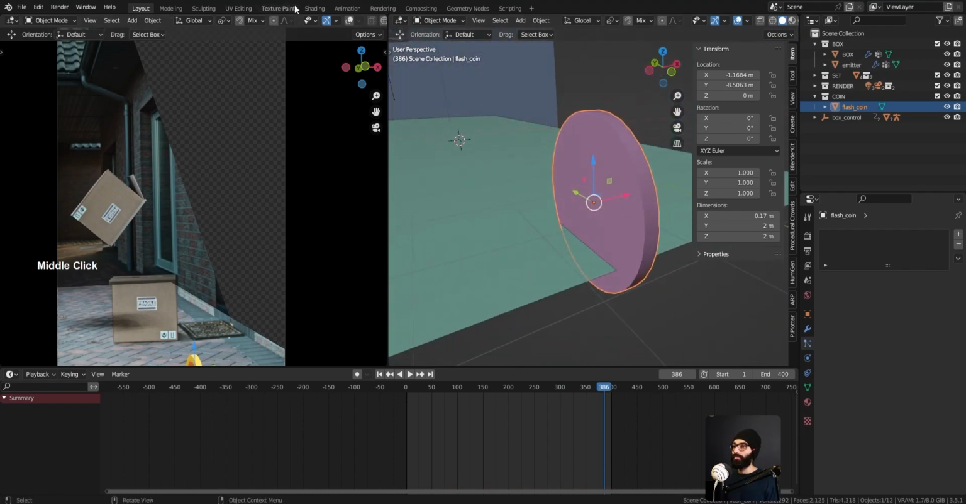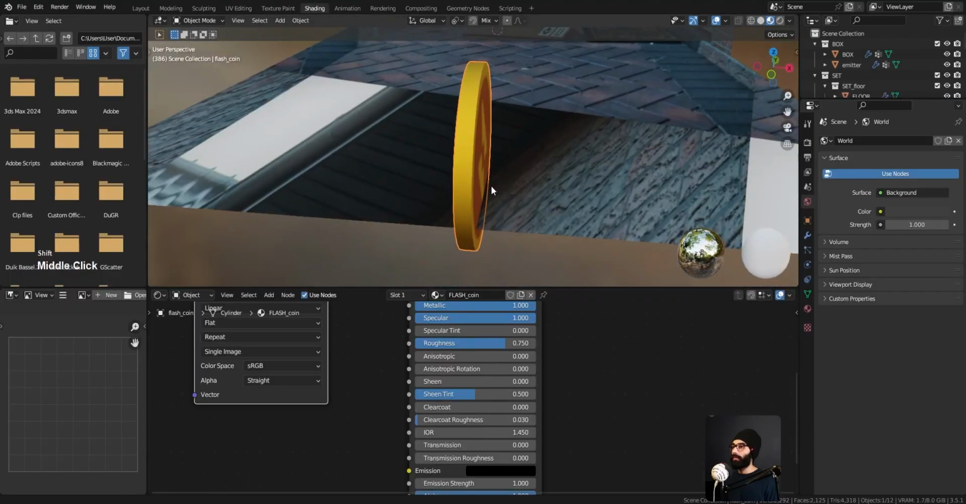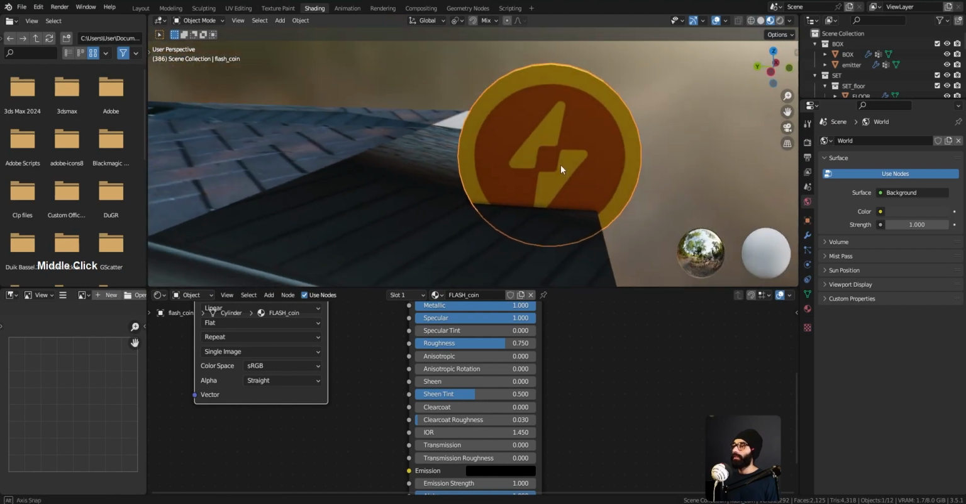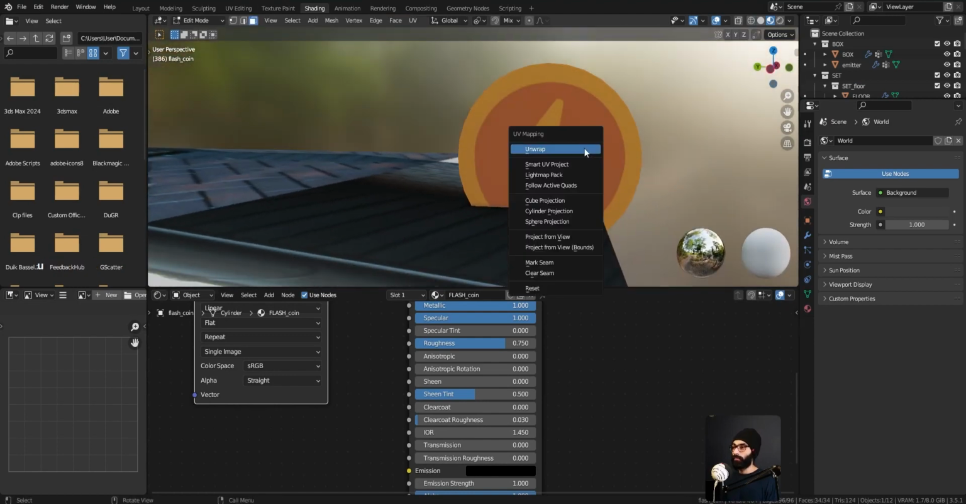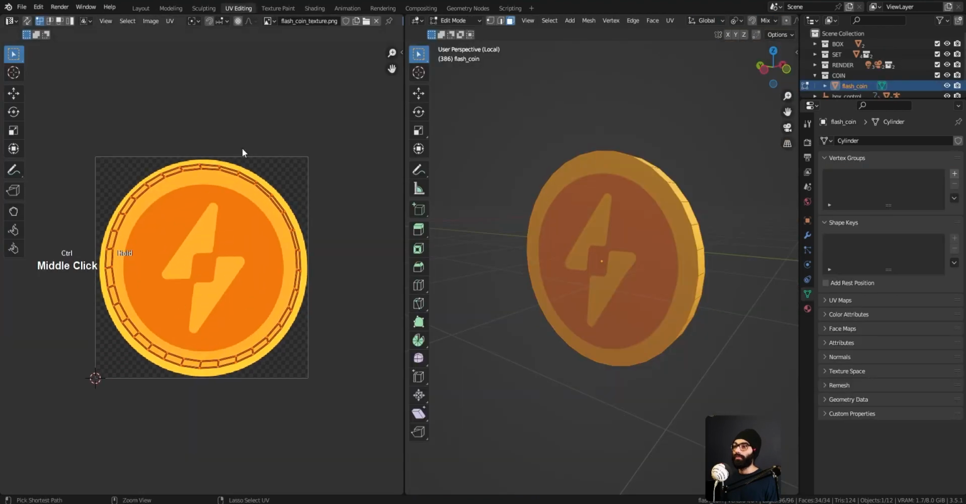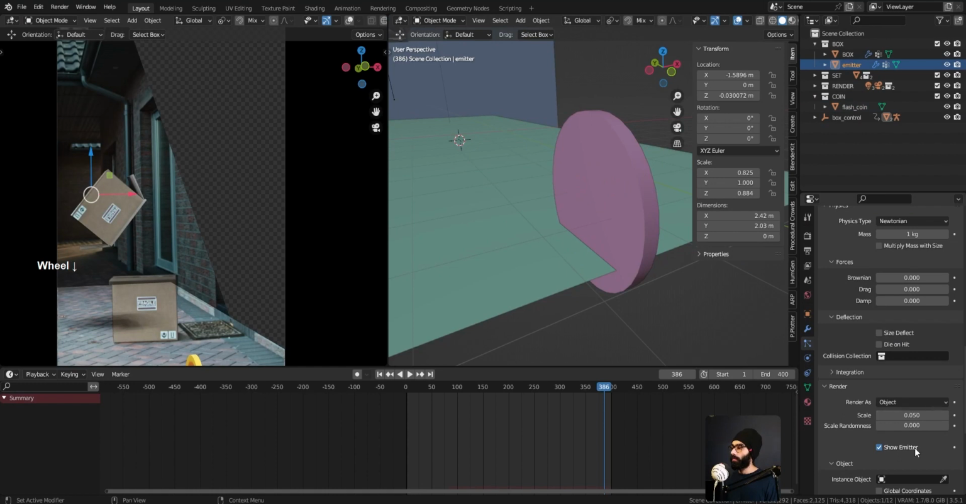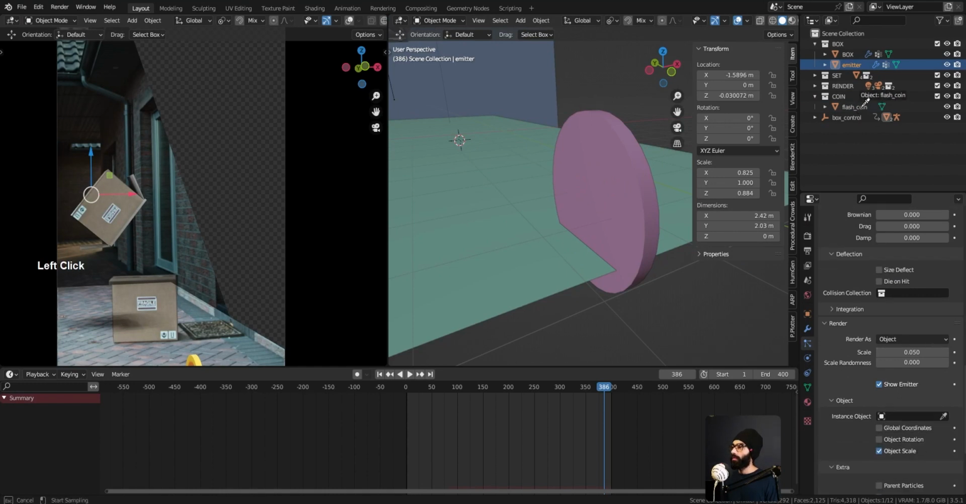And in shading I have given it the brand, this is kind of their coin structure, so I've just UV unwrapped it. You come into edit mode, U, project from view, that will give you like a cylindrical UV unwrap, and then here you just add your image and scale it up to fit in it. We're gonna come in here and object, instance object, we're gonna pick this flash coin.